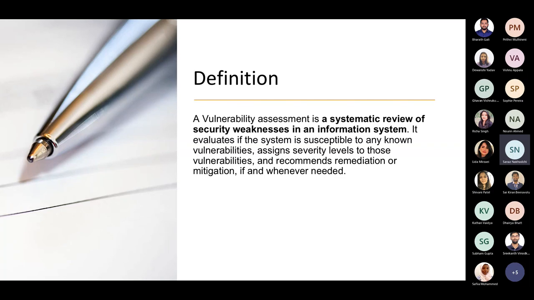But when we talk about vulnerability assessment, it means that there is a systematic view of security weaknesses in any information security system or any environment. It means that they are going to evaluate if your system has a potential vulnerability that may cause damage in the future. They assign a score for the vulnerability if they find anything, which is called severity score or severity level, and based on those scores, they prioritize their tasks in terms of how they can remediate or fix those vulnerabilities.